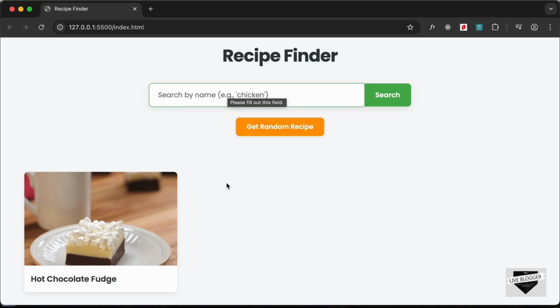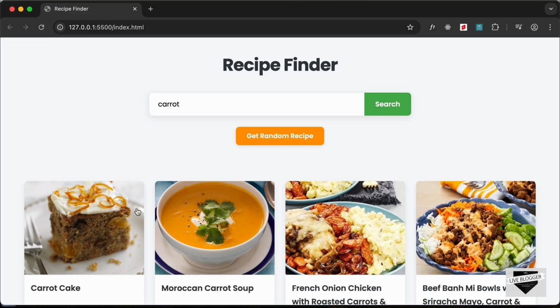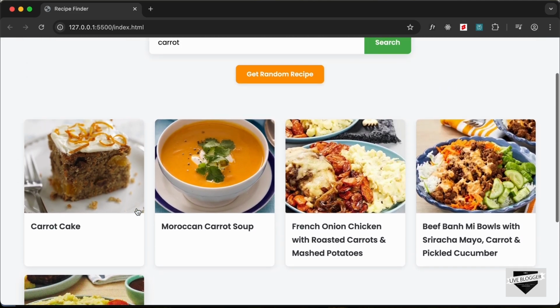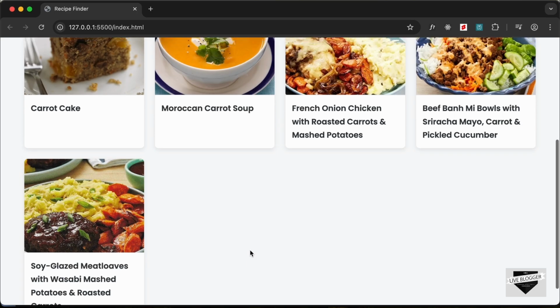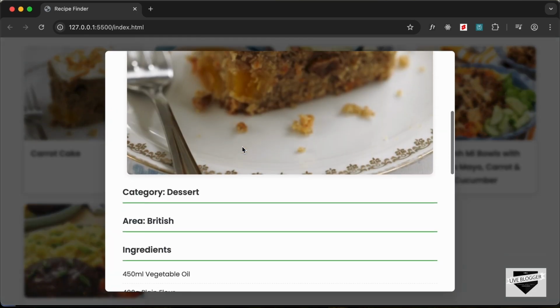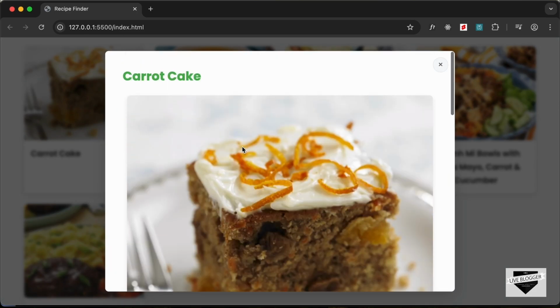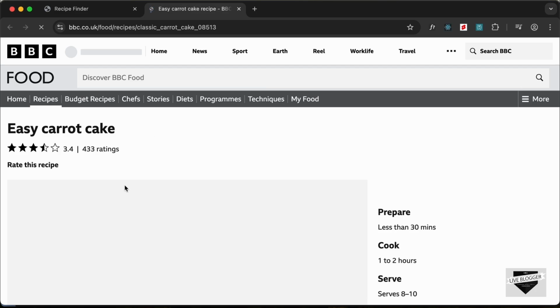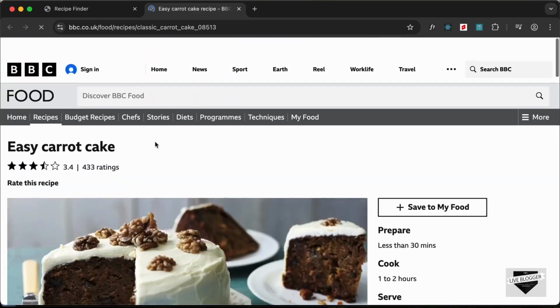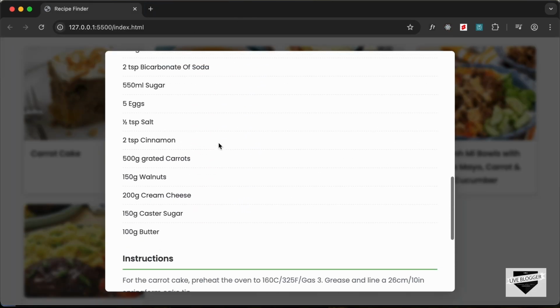Now if I search for something over here, like if I just type carrot and press search, we can see that all the recipes for carrot are displayed over here, and we can go ahead and open any of these, and we will have the instructions of that displayed over here. We also have the link to watch on YouTube, and we also have the link to the original source. So if I click on that, we have the original source displayed over here. So this is how this application works.